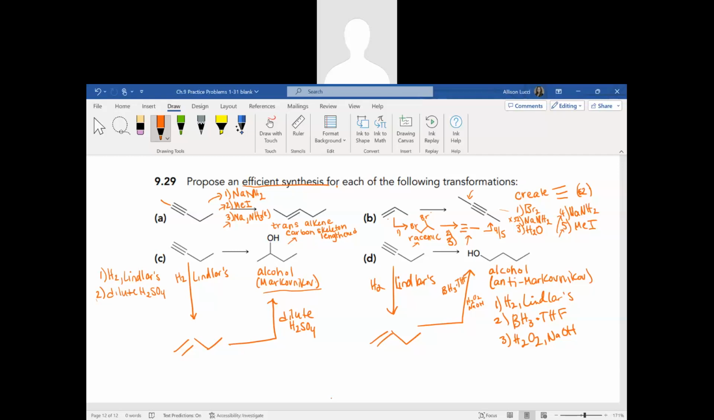In our last transformation, D, we see again a terminal alkyne, the same as with reaction A and C. And we treat this first with molecular hydrogen and Lindlar's catalyst. So we end up with our alkene product. And then we want to have anti-Markovnikov addition of H and OH across our pi bond. So we would use hydroboration oxidation here to have the most efficient synthesis. And by using that with steps 2 and 3, we get this anti-Markovnikov addition of OH and the alcohol product that we're looking for.